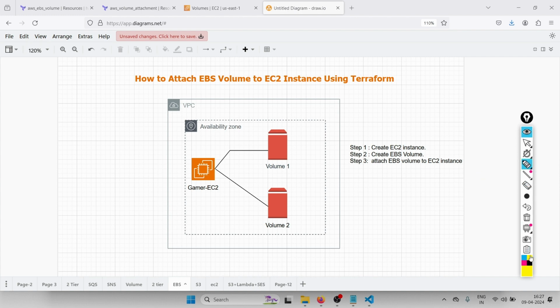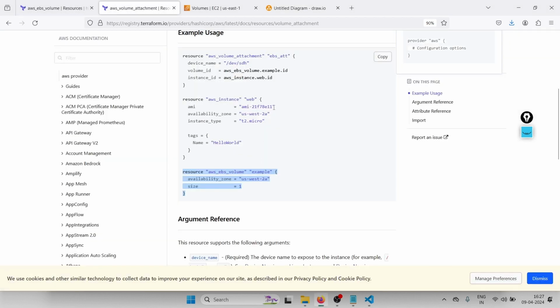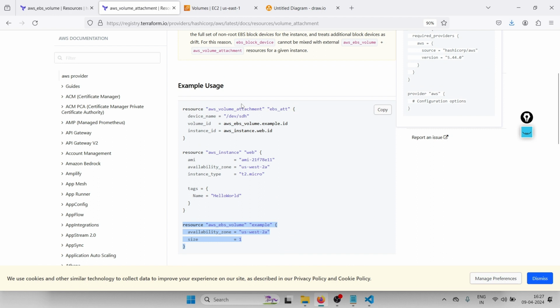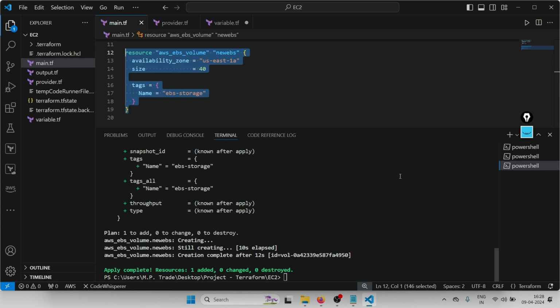Now we are going to attach this EBS volume to this EC2 instance. Let's focus on our last part. Go to that article again. Here is the resource for AWS volume attachment. We are going to refer to this resource syntax and add it to our main file.